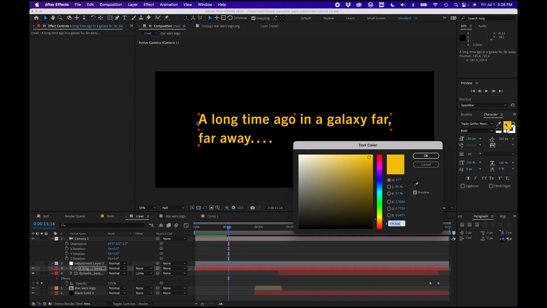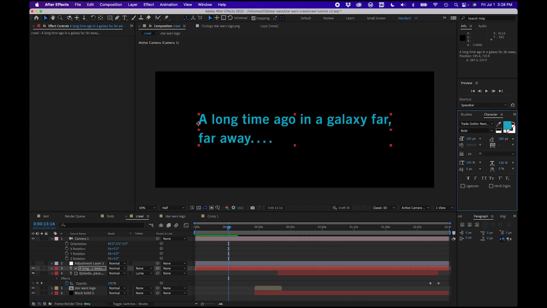Set the color to something like 21B1CC. Trim the start to 22 seconds and the end to 27 seconds, or if you didn't leave space, do this in a new comp with a duration of 5 seconds.